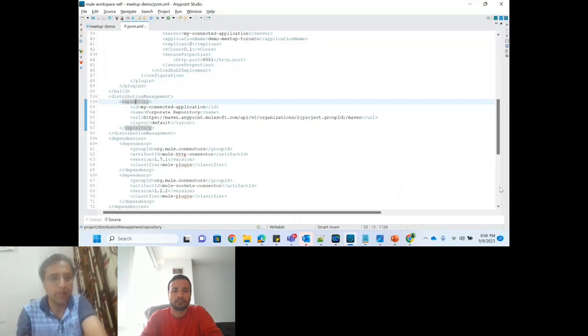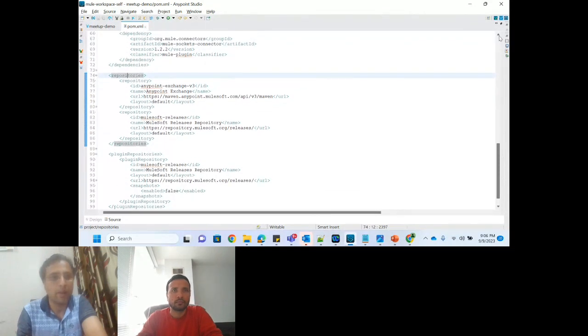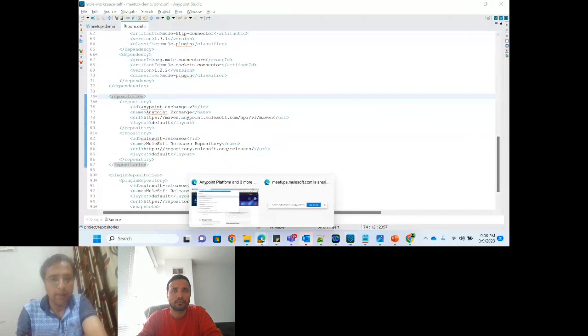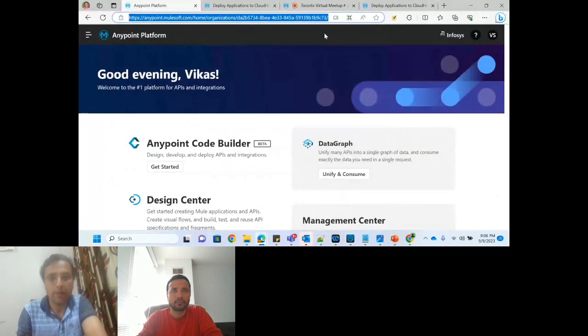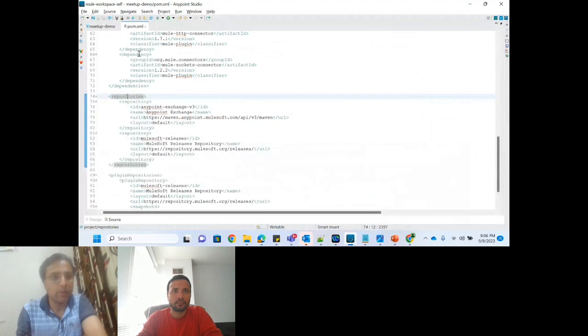So yeah, these are the only changes which I see. Repositories here, you will also need Anypoint Exchange. I think this by default will come in this pom.xml. And these settings you can see in the link which I pinged you. So that's pretty much the changes in the pom.xml.